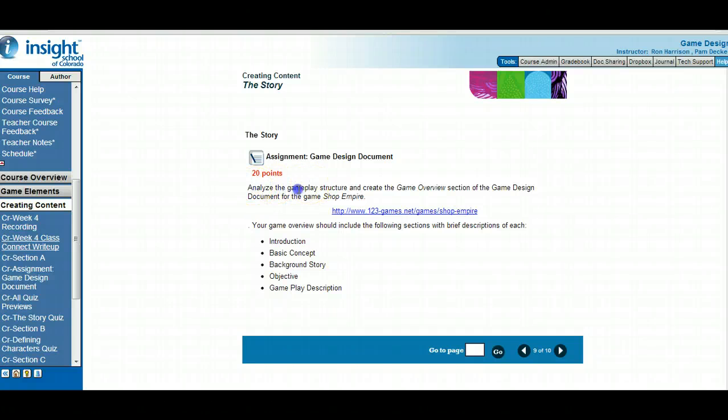So here you're going to analyze the gameplay structure of a game design document called Shop Empire. So the game is Shop Empire. Here's where you go to play it. Your game overview should include these sections. So the point of this is that you are analyzing this game and you're going to create the game overview section of a game design document.